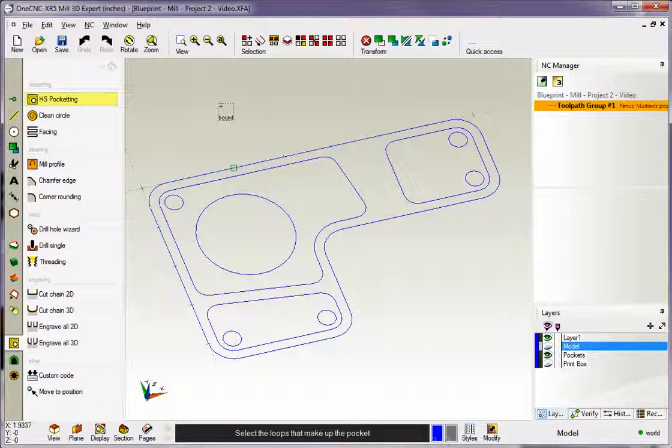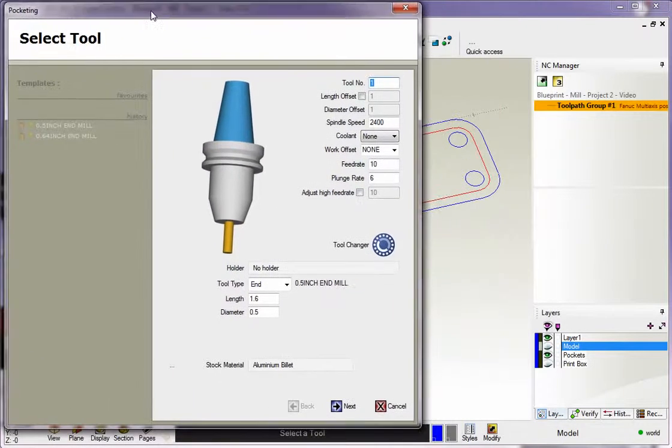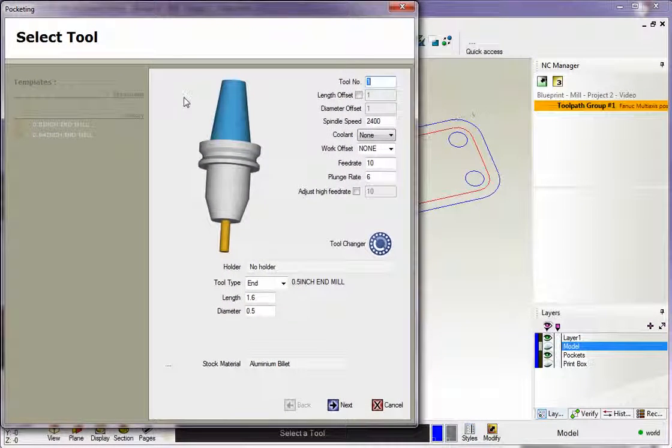Now my cursor changes to the word bound. Now whenever that happens within OneCNC, OneCNC is looking for a closed shape or a closed boundary. I'm simply just going to left-hand mouse click on each one of those pockets. When I'm finished, I'm going to right-hand mouse click. That's pretty common within OneCNC. After you're done selecting, you can hit the right-hand mouse button to tell OneCNC that you're done.